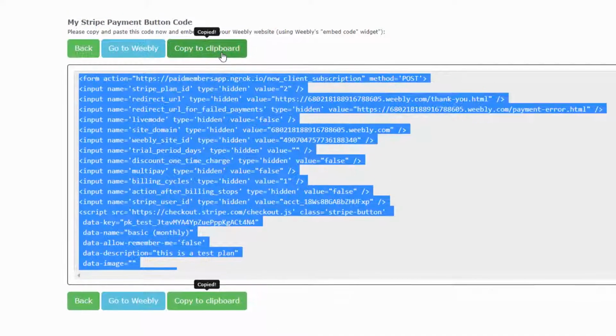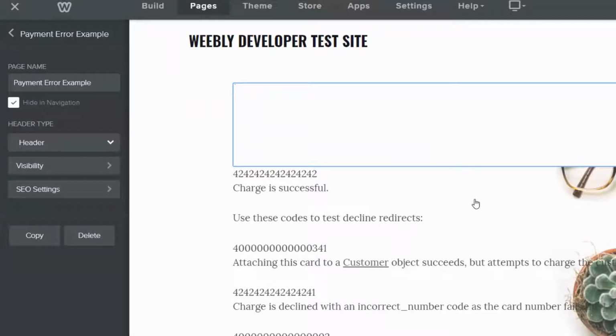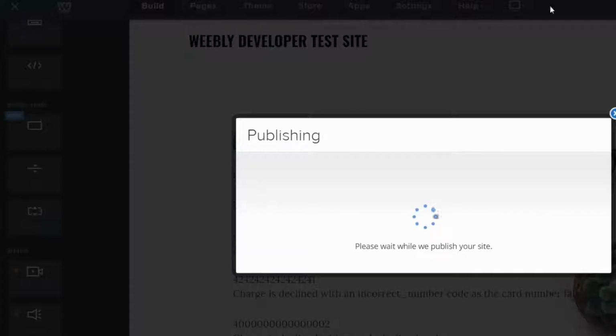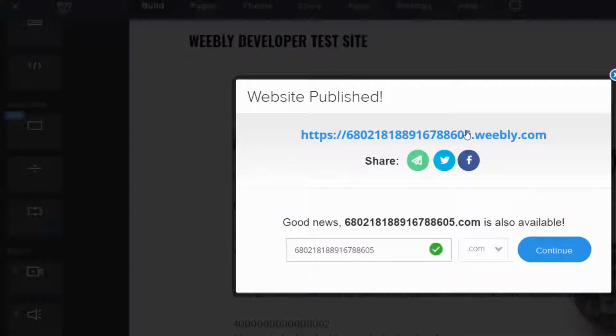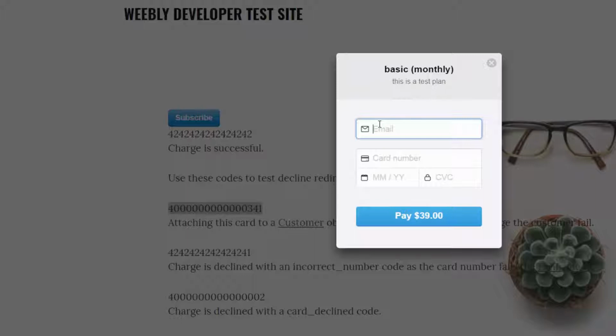Great, so I'm going to copy this button code, and I'm going to delete the button code that's in there and paste in this new button code. Cool, and hit publish. So now when I click on this link and go to the live site, so when I hit subscribe, I'm going to use this number again, which will show a payment failure. I'm going to hit subscribe.